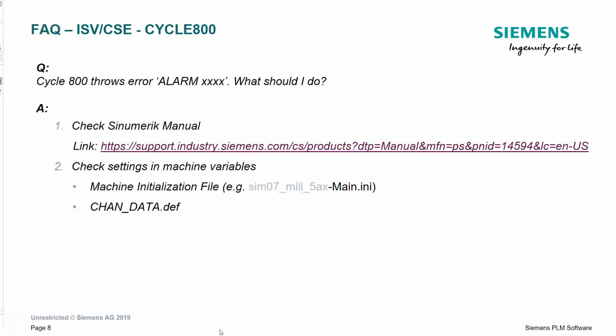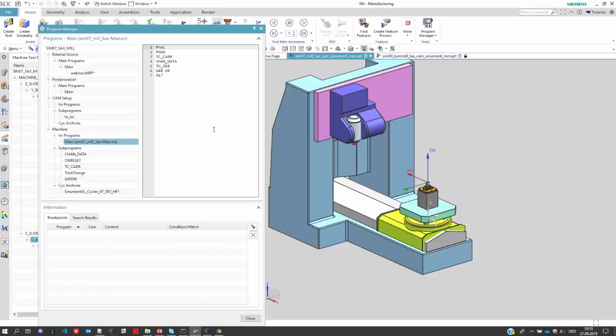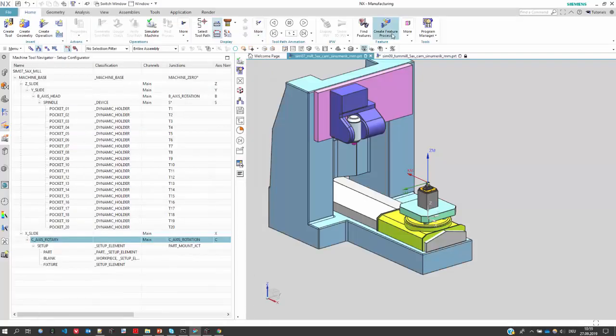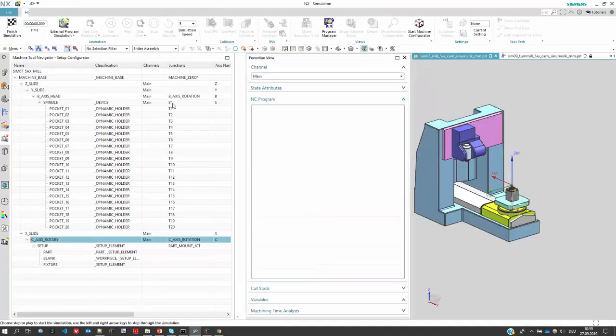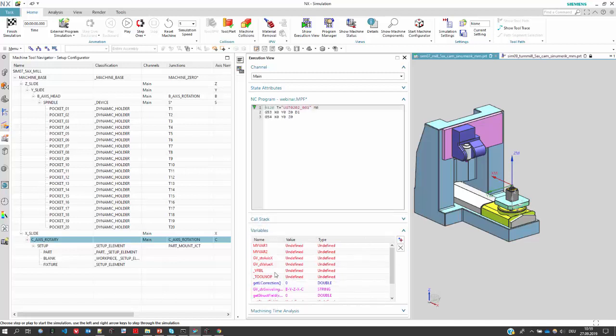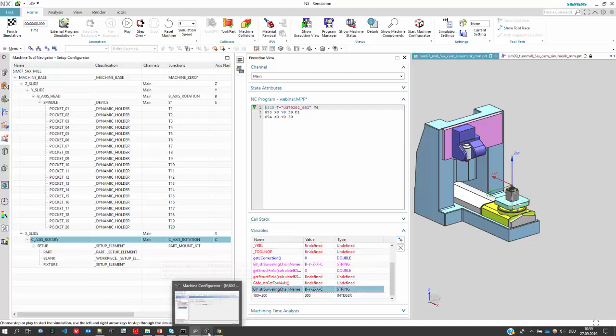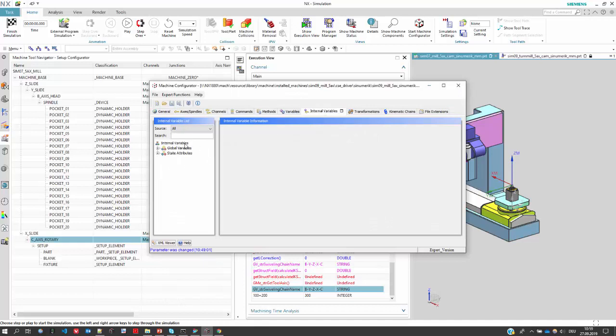I guess, or I hope it is in the NX help described which type of variables you can enter in the variable section. I'm not sure. So did we talk about the same? You mean what I can enter here? Yeah. So the simple thing is you can enter whatever you like here on numbers. So you can also add the variables from the machine configurator in here. All what you have here in internal variables, you can simply add them.